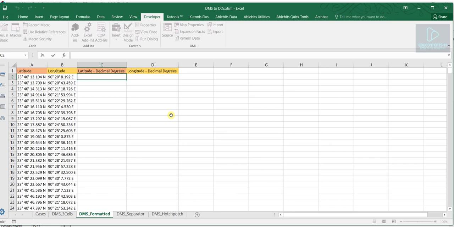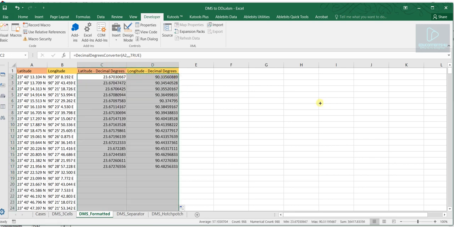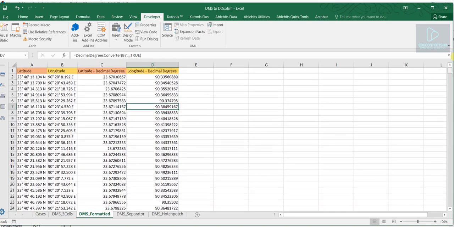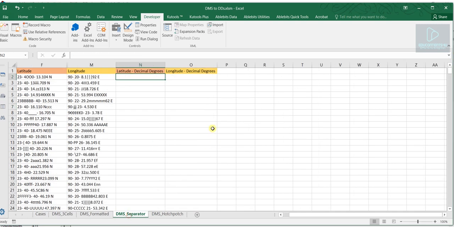In this case, we use auto extract flag equal to decimal degrees converter. This is the cell reference. Minute is blank, second is blank, separator is blank, but the auto extraction flag is true. Hit enter. And likewise, just copy and paste downward. You see, all those values are calculated easily. Now let's move to the separator case.